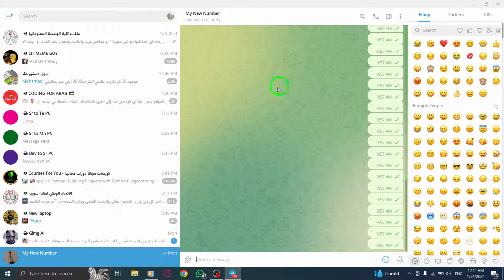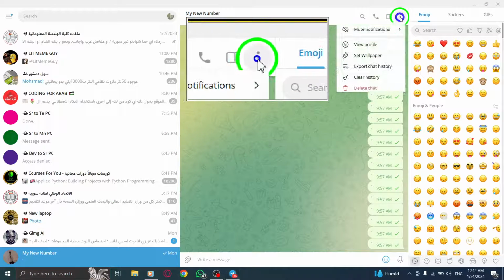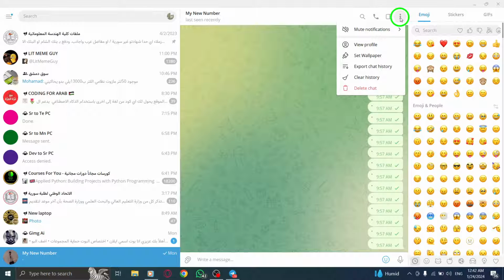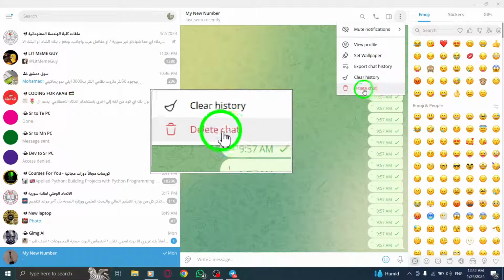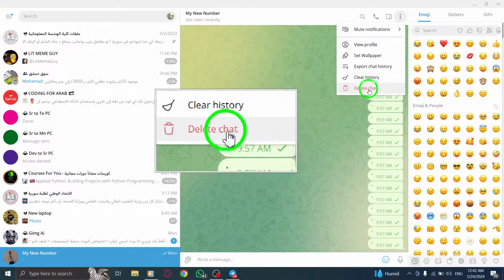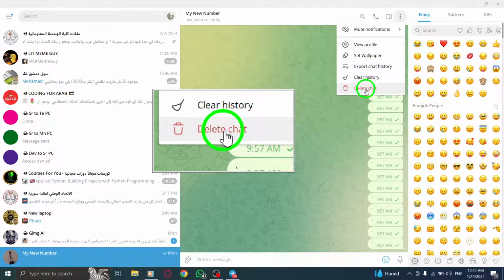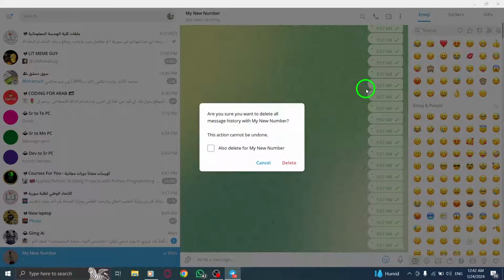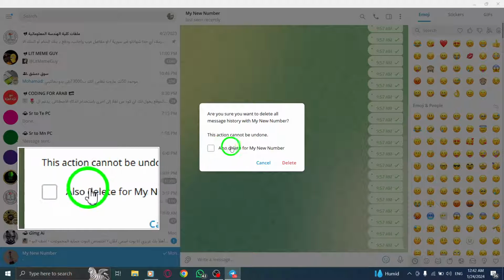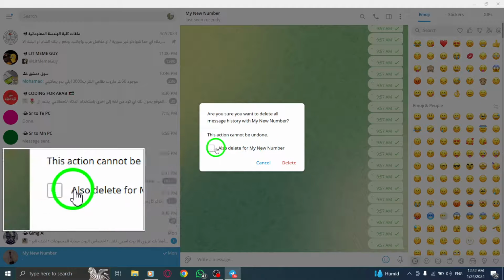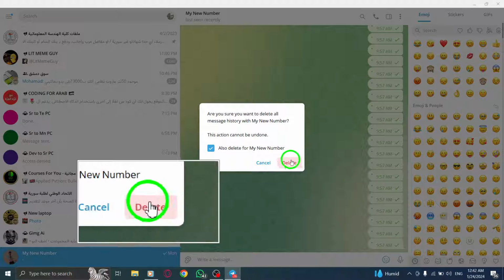Step 3. At the top right corner, click on the three dots icon. Step 4. From the options that appear, choose Delete Chat. Step 5. In the pop-up window, check the box that says Also Delete for the contact you want. Step 6. Finally, click on Delete to confirm.